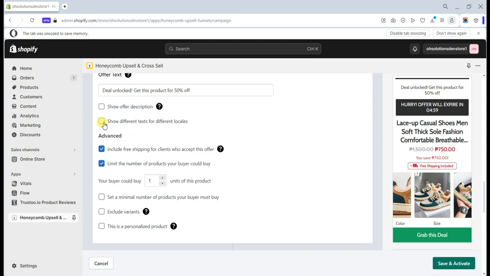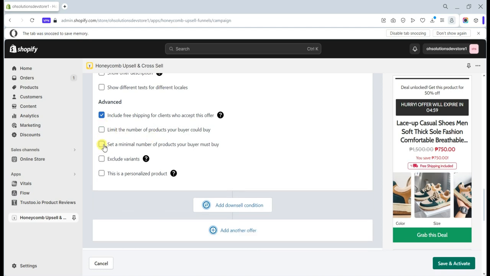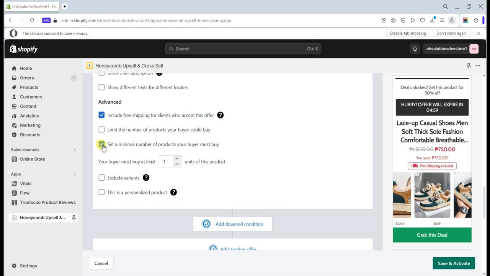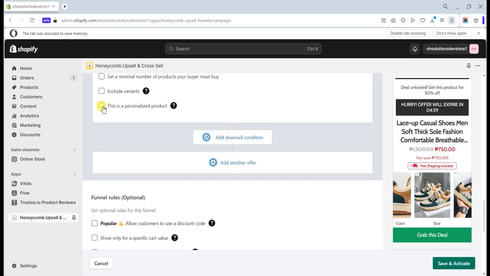Show different text for different locales. If you enable this feature, it entails the translation of the app. The advanced option. Here, you can include free shipping for clients who accept this offer, limit the number of products your buyer could buy, set a minimal number of products your buyer must buy, and add custom field details for a personalized product.